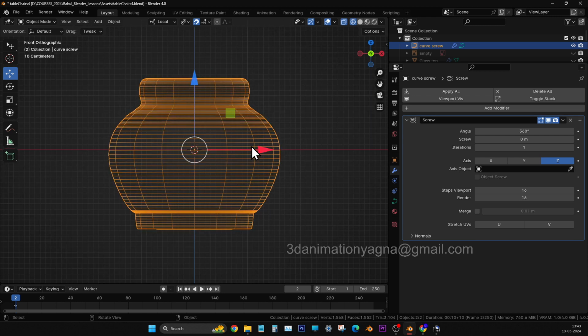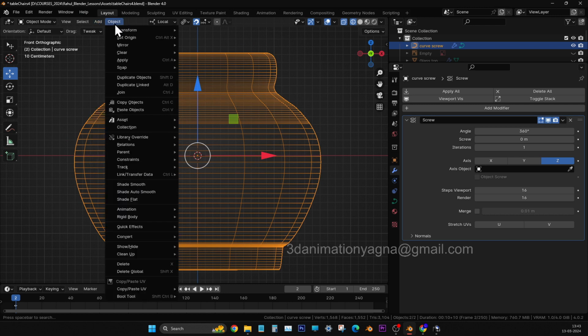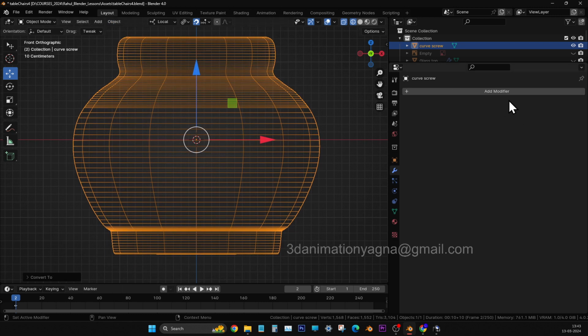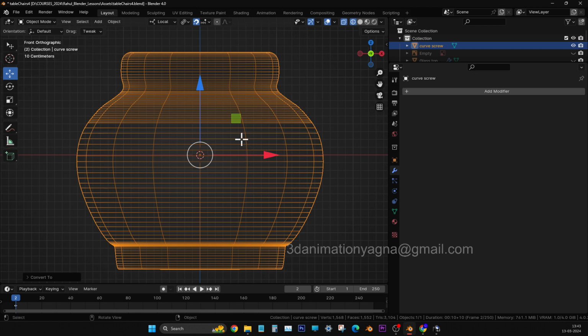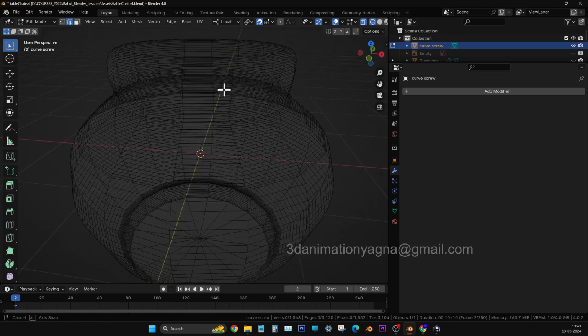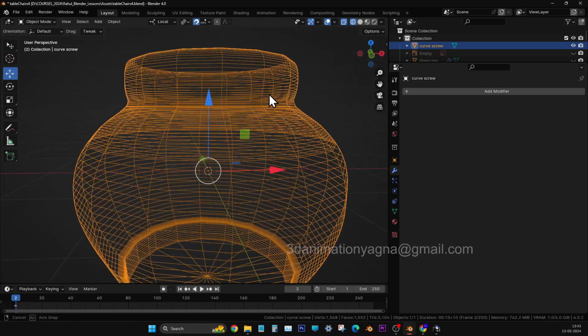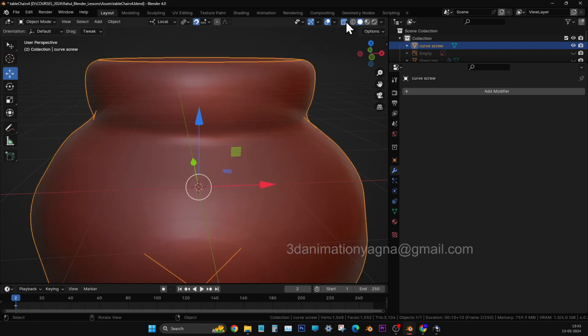Now I'll just do the cleanup. You can just watch it. I'll go to object and then convert it to mesh. Right now the screw modifier is no more there. I'll go into edit mode, and some edges I can delete. I'll go into shade mode and then delete it.